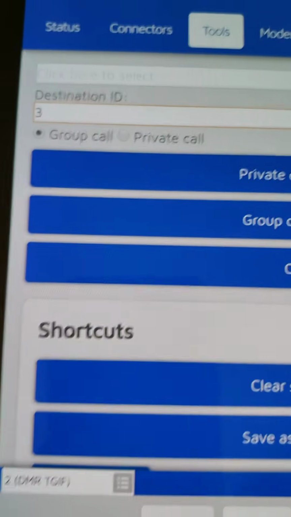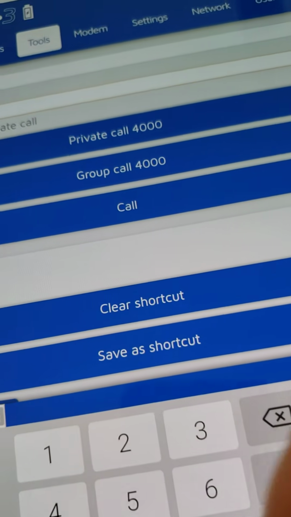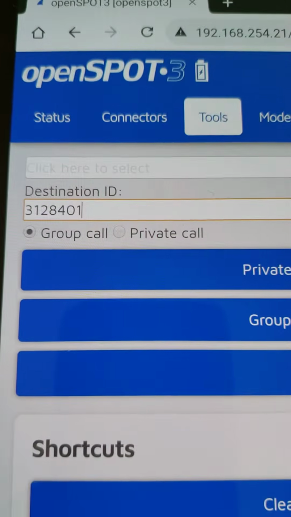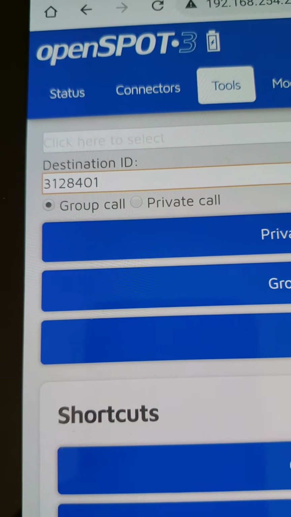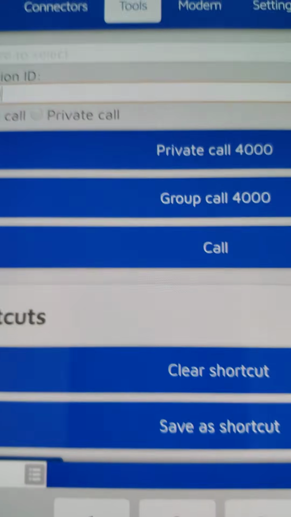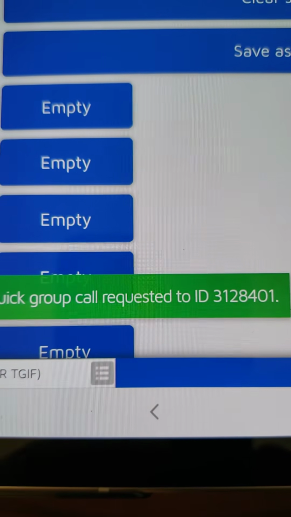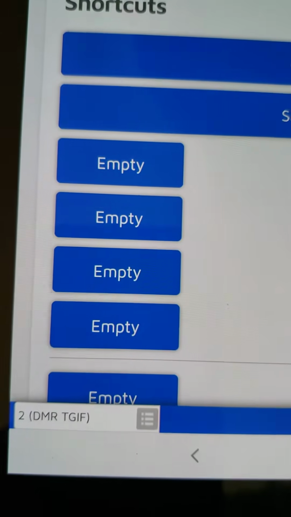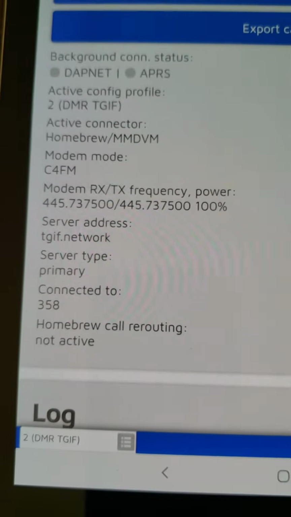My DMR ID, I'm going to type in up here, is 312-8401. It is not a recognized talk group on any network, TGIF, Brandmeister, or otherwise. I can actually do a quick call to that. I'll tap on the call, and you'll see quick call requested to 312-8401. I go back to the status page. Okay. It still says 358.